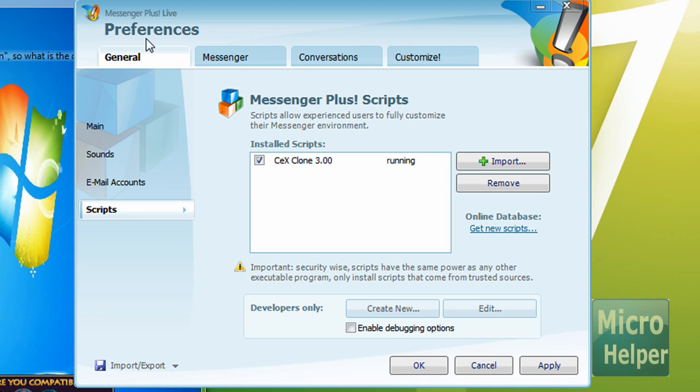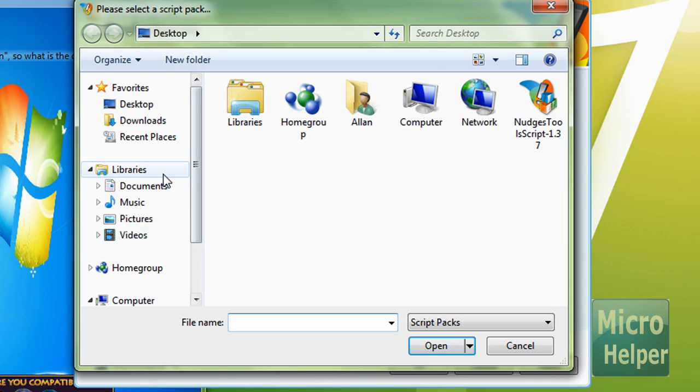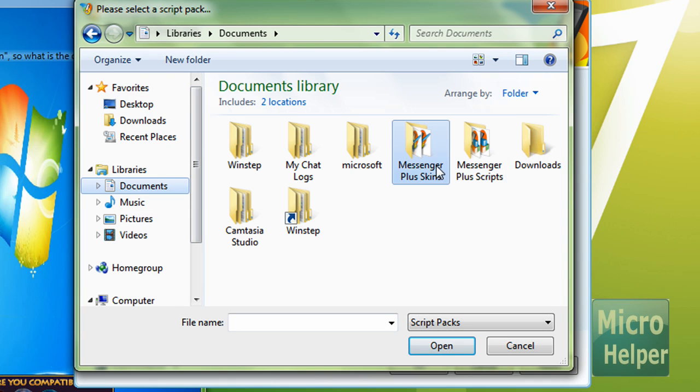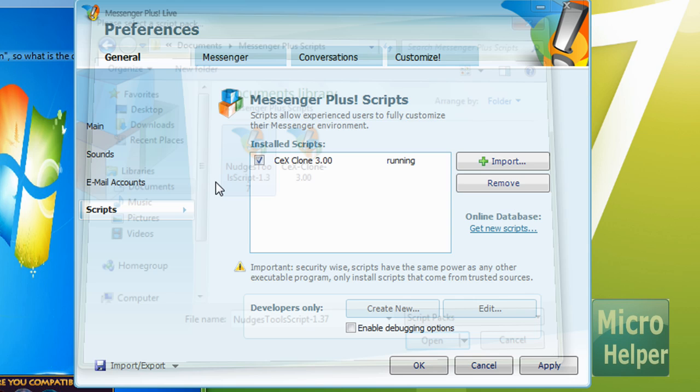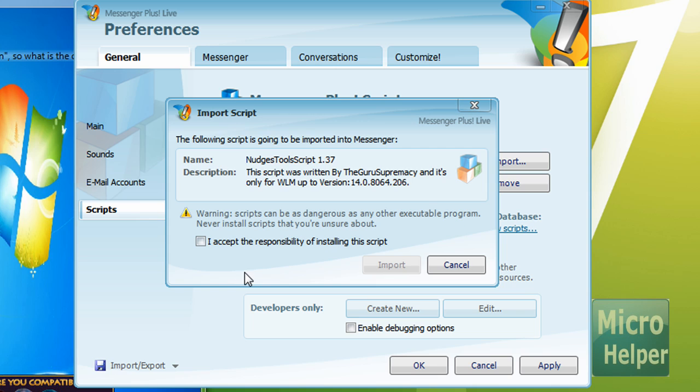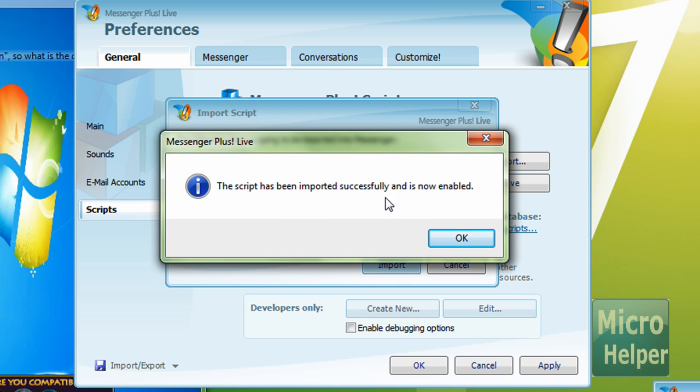And then after that, click on General tab up here. Then click on Scripts. And then once you're in Scripts, click on Import. And then go to the place where we saved the script, which is this one, Nudge Tools Script 1.37. And then double click on it. This window should pop up, check mark the box, click on import. This script has imported successfully and is now enabled.